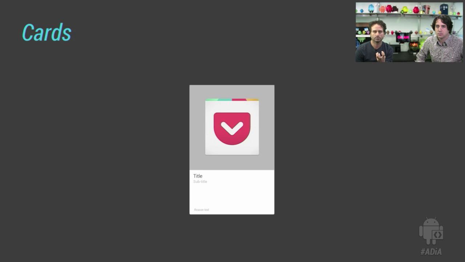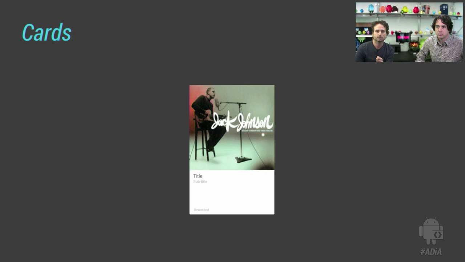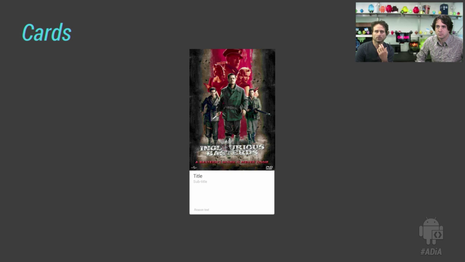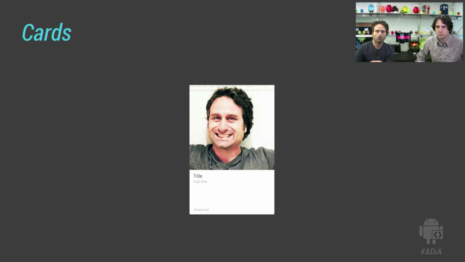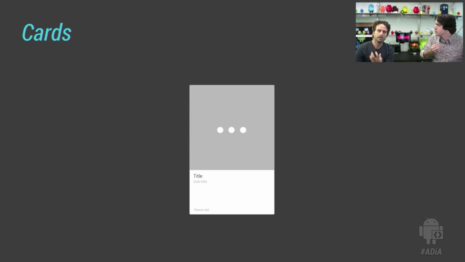So a card is great because, like I said, it contains objects, whether they are applications or albums or movies or magazines or books or even people or artists and so forth. They basically can contain any type of thing, and by being in the same module, we are able to display things next to each other, no matter what kind of entity they are.